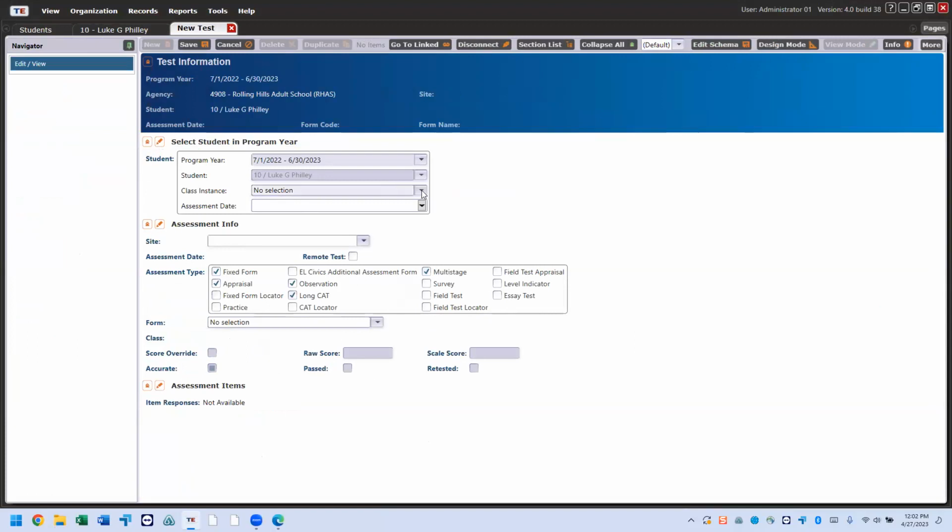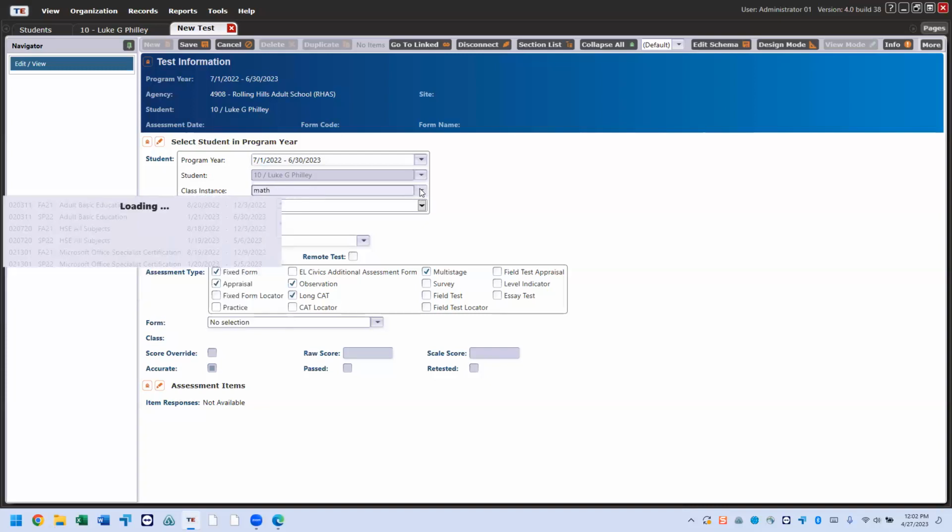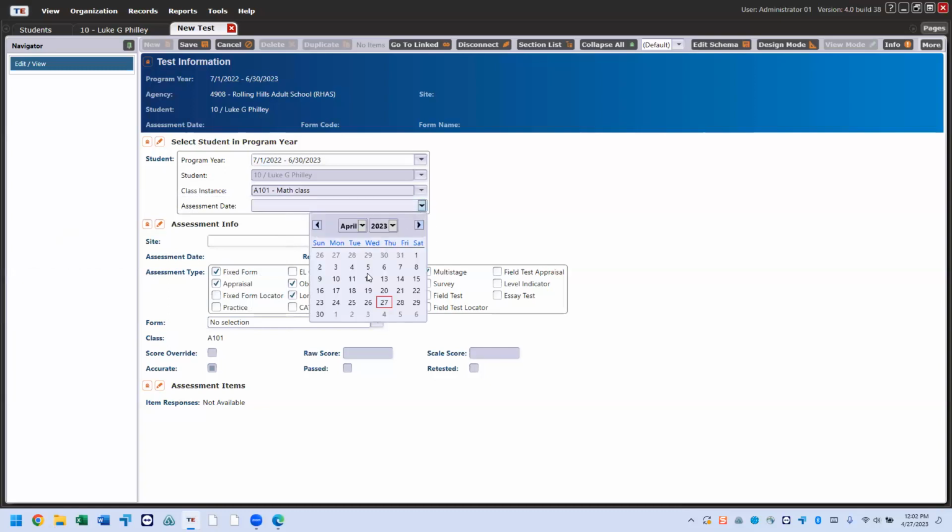The class instance populates again. What class did that student take the test for? Again, instead of searching through all of these fields, I'm just going to type math. It brings it up for me. Assessment date, when did they take the test? Let's say they took it on the 12th.